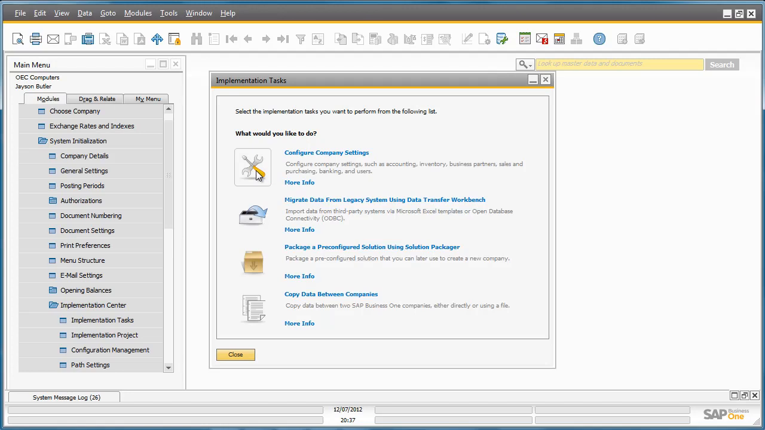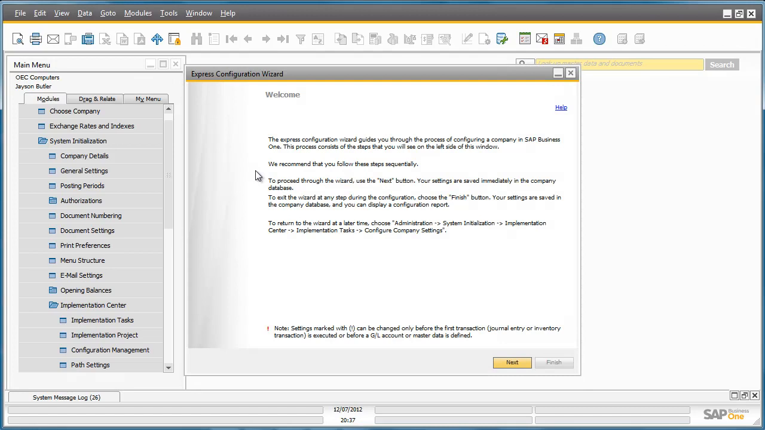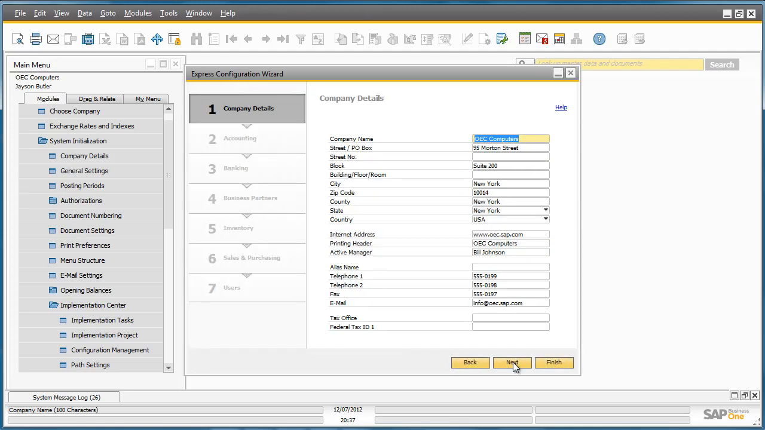First tool is to help you configure your company settings. This tool is known as the Express Configuration Wizard, which guides you through the process of configuring a company in Business One. This is your one-stop shop for configuring your company details, accounting and banking information, business partner and inventory master data, sales and purchasing, and user setup. This avoids you having to navigate through each menu option in Business One. You can easily set up and manage your data in one central location.